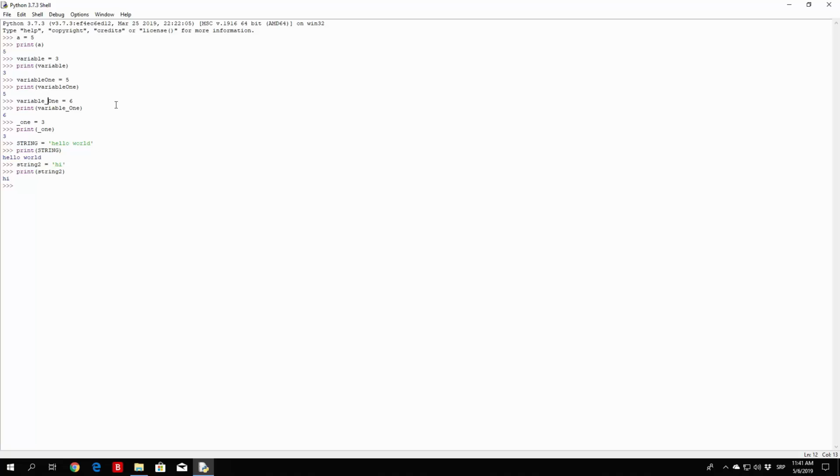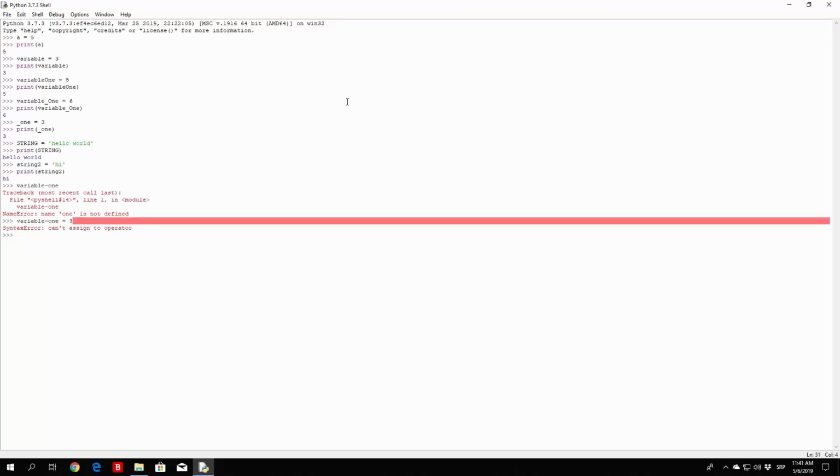Now, let's talk about some of the things that you can't really do with the variables. For example, you can't name a variable like this. So variable, not dash, this is underscore, and this is dash. You cannot name it variable dash 1. As you can see, name 1 is not defined. Even if you try to set a value to it, variable dash 1 equals 3, it will say can't assign to operator, because this dash sign is basically referring to a minus. Therefore, we get this error right here. So this is an invalid variable name.